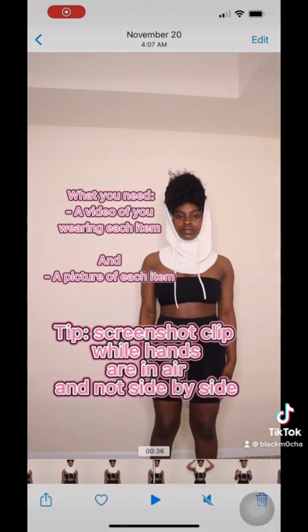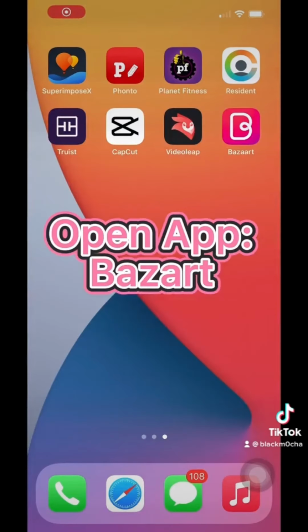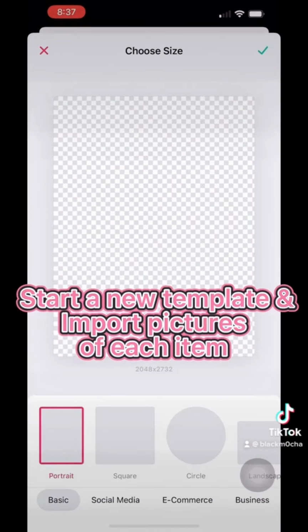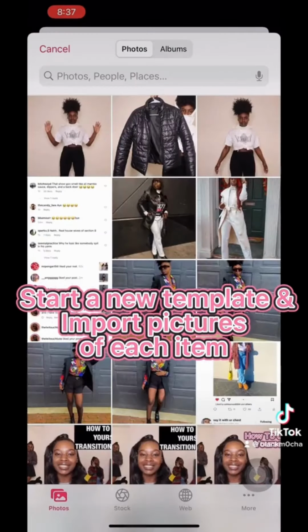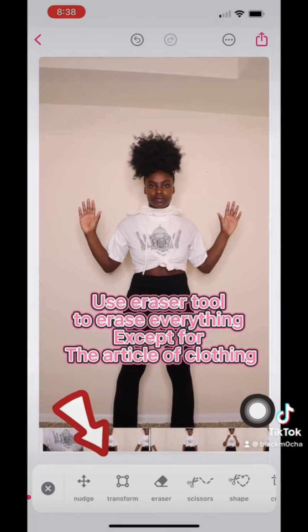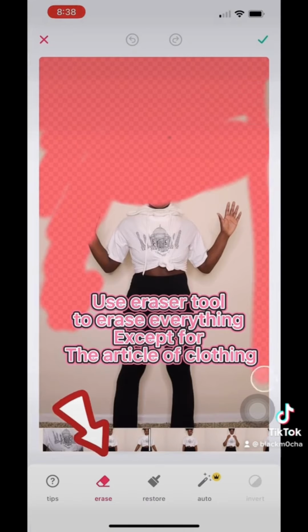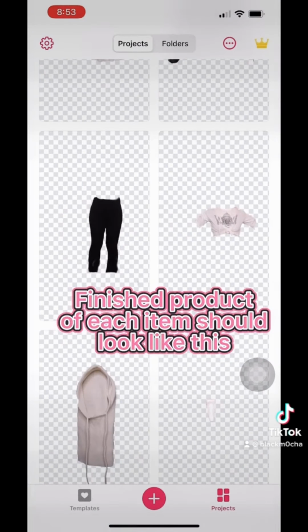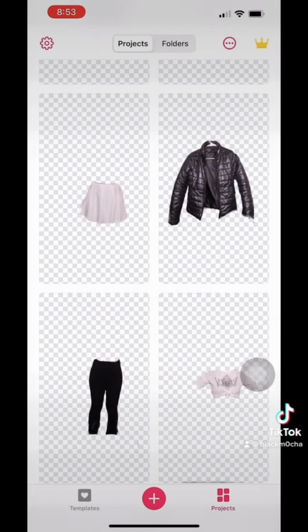So go ahead and record yourself wearing each item and get a picture of yourself in each item. Open the app Bizarre, start a new template, and import the pictures of the items. Use the eraser tool to erase everything with the exception of the item that will be showing in the video. This is what the final product of each item should look like.